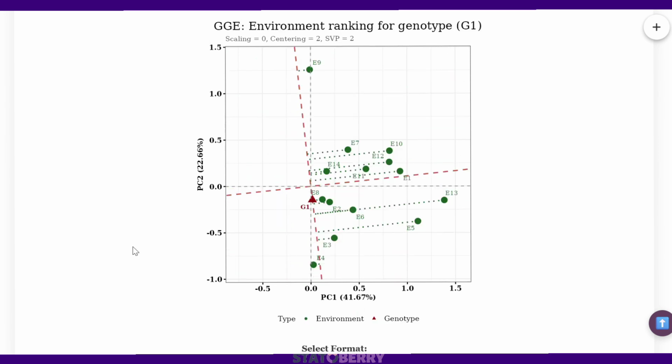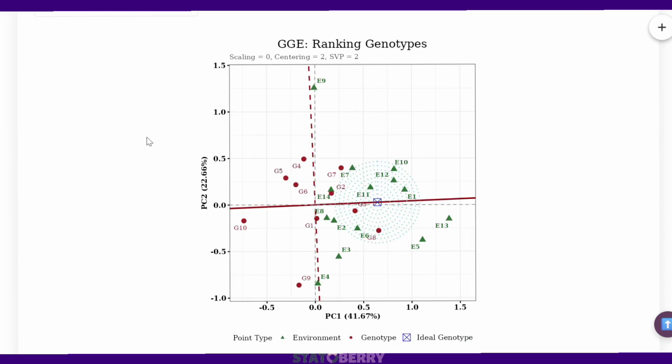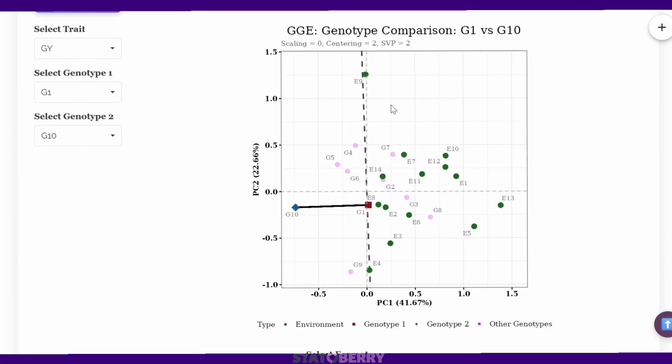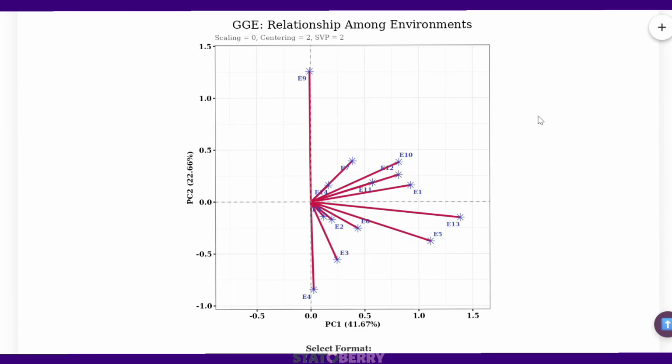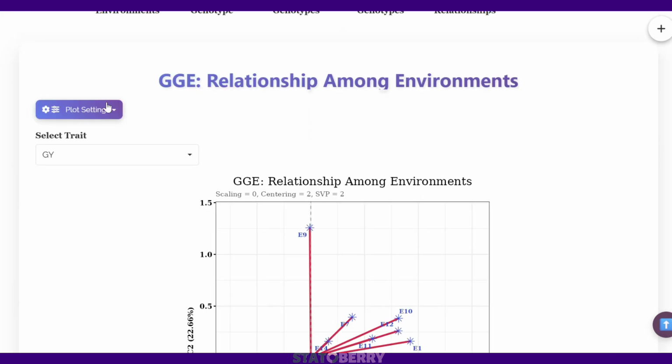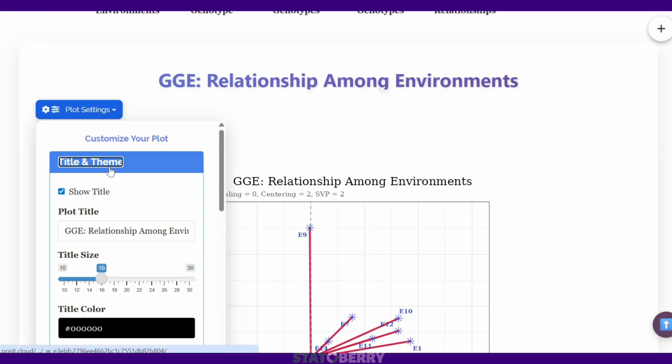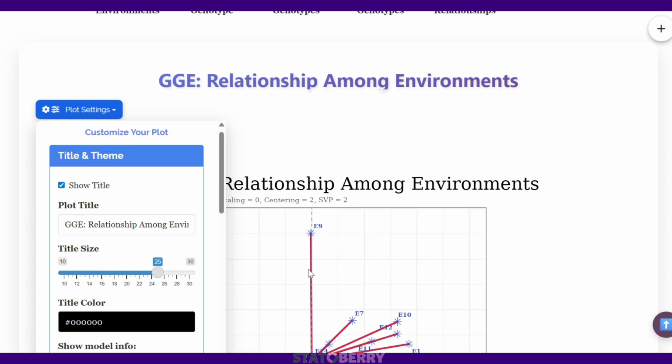Examine Genotype Biplot, Rank Genotypes Biplot, Compare Genotypes Biplot, Environment Relationships Biplot. All plots are fully customizable. You can customize them according to your needs.